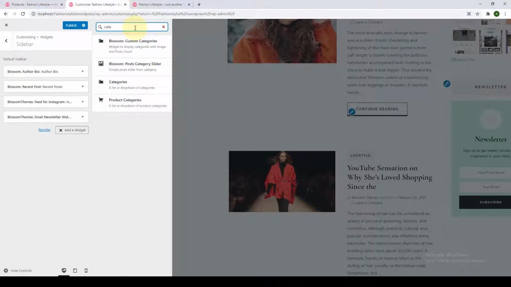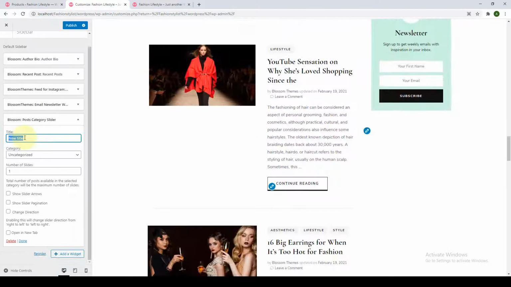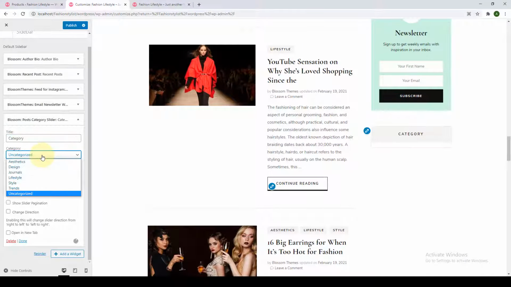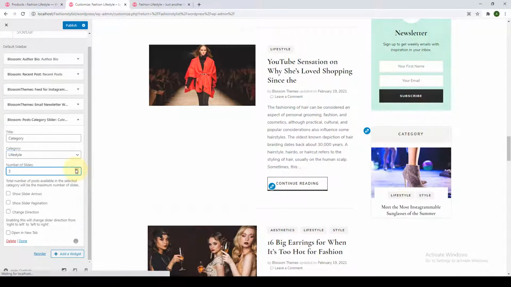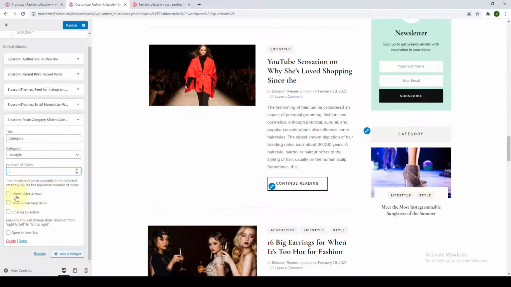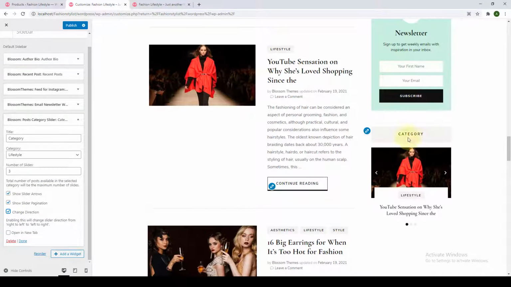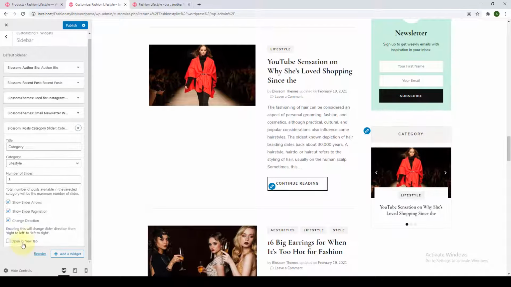So search for categories and let's select Blossom Post category slider. Add in the title. Select the category of which you want to show the posts in the category slider widget. From here, select the number of slides. I'm selecting 3. You can select the rest of the options from here and your category slider will be shown over here. Click on Done.